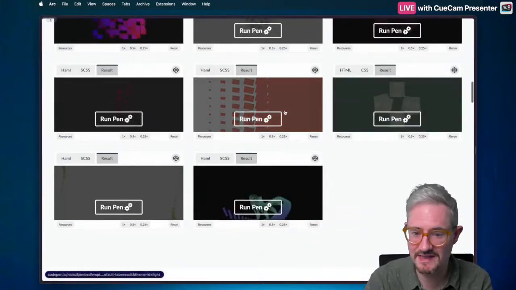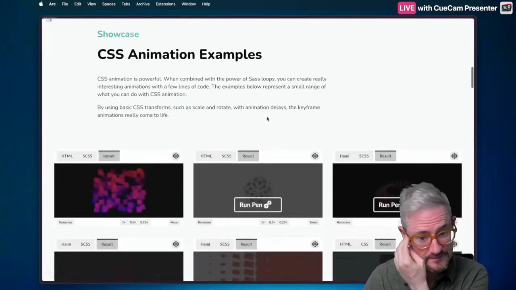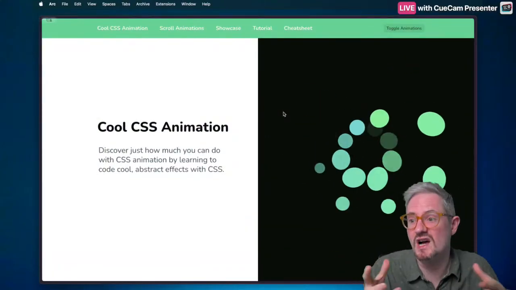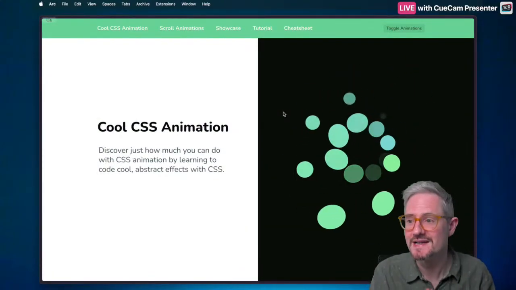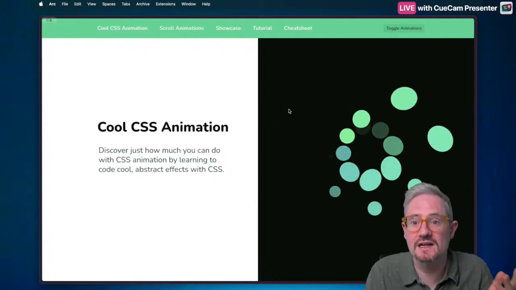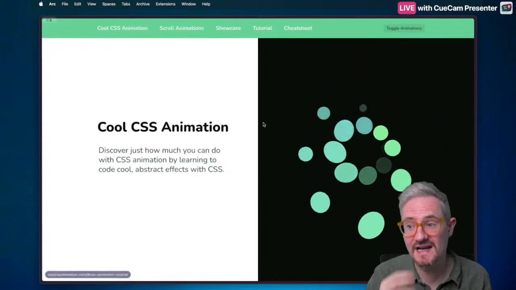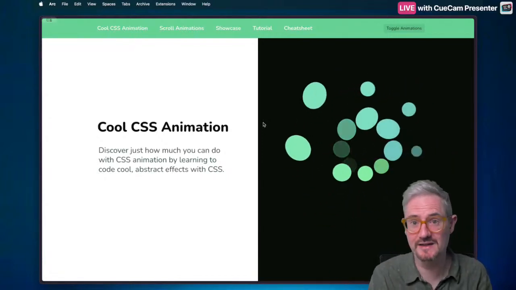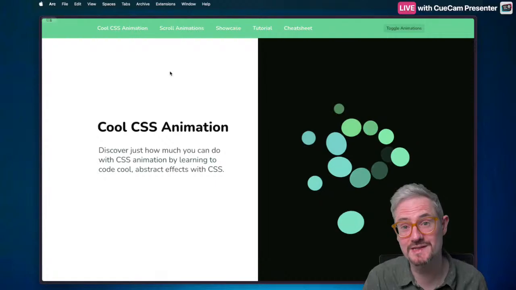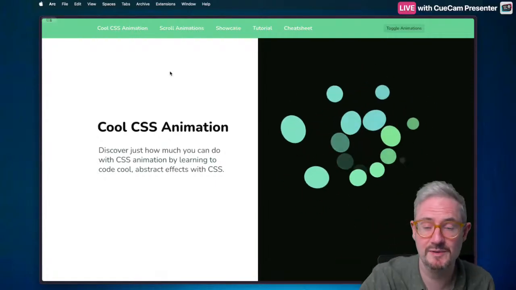Just search for CSS animation, graph, line graph, CSS animation, I don't know, panda bear giving someone a hug. You'll find this stuff, and you can just paste it into a CodePen, or it'll already have a CodePen, and you can play with it and come up with some pretty good animations just in your browser.